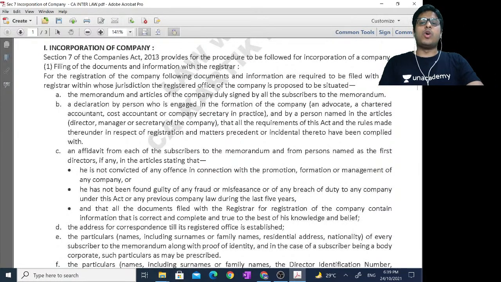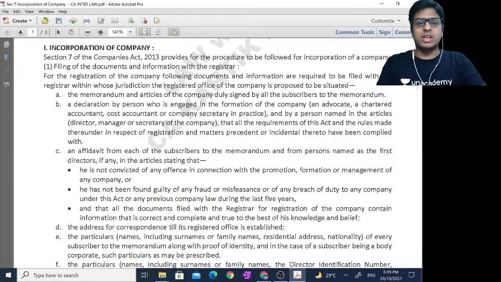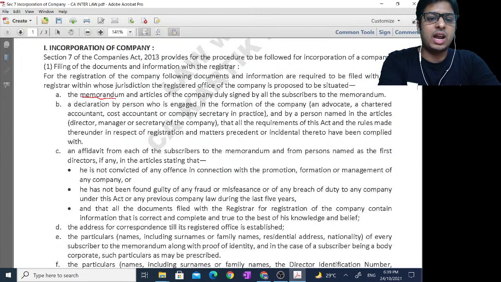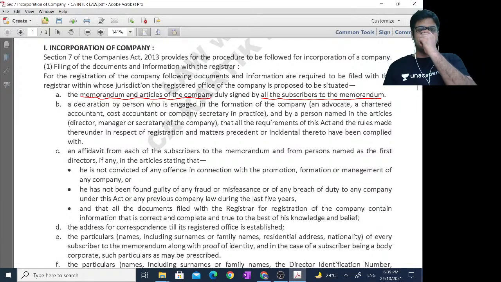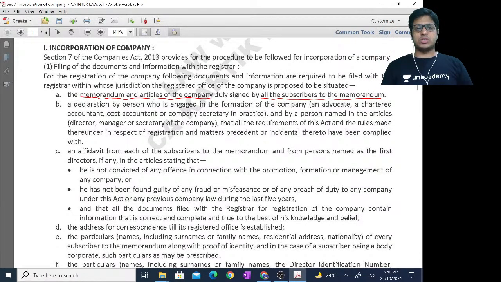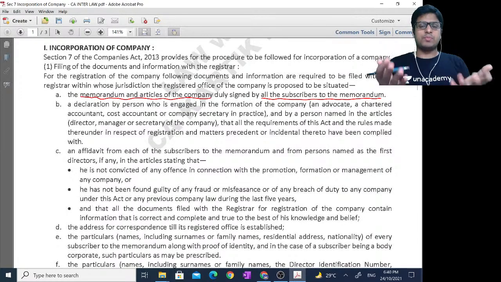Okay. Now, what all documents do you have to give? Those are given here. Let's see one by one. First, they have said here the memorandum and articles of the company duly signed by all the subscribers to the memorandum. Now, what is this? Understand this part first. Whenever the company has its memorandum in place, the memorandum of association, it is made by someone called the subscribers to the MOA. Subscribers to the MOA are generally people who have started the company. You can call them the promoters of the company too.